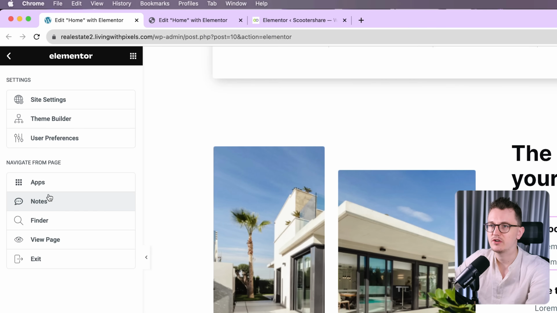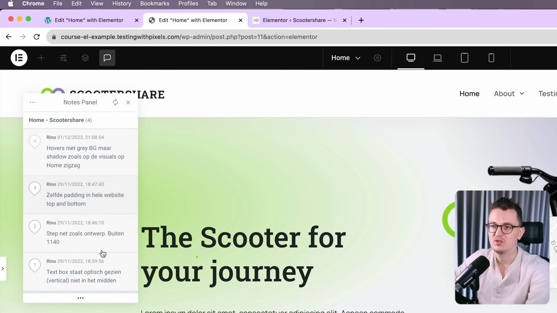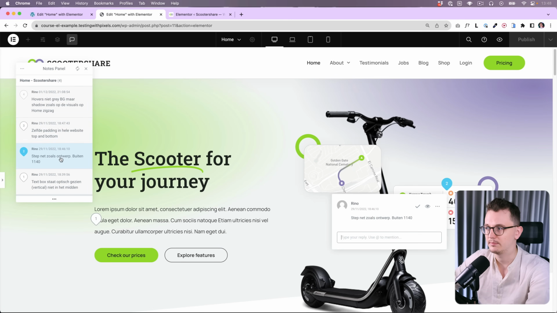And the notes feature, they added that on the top over here so that you can easily find it, which is the feedback tool you can use to work together with clients or your other designers or developers.